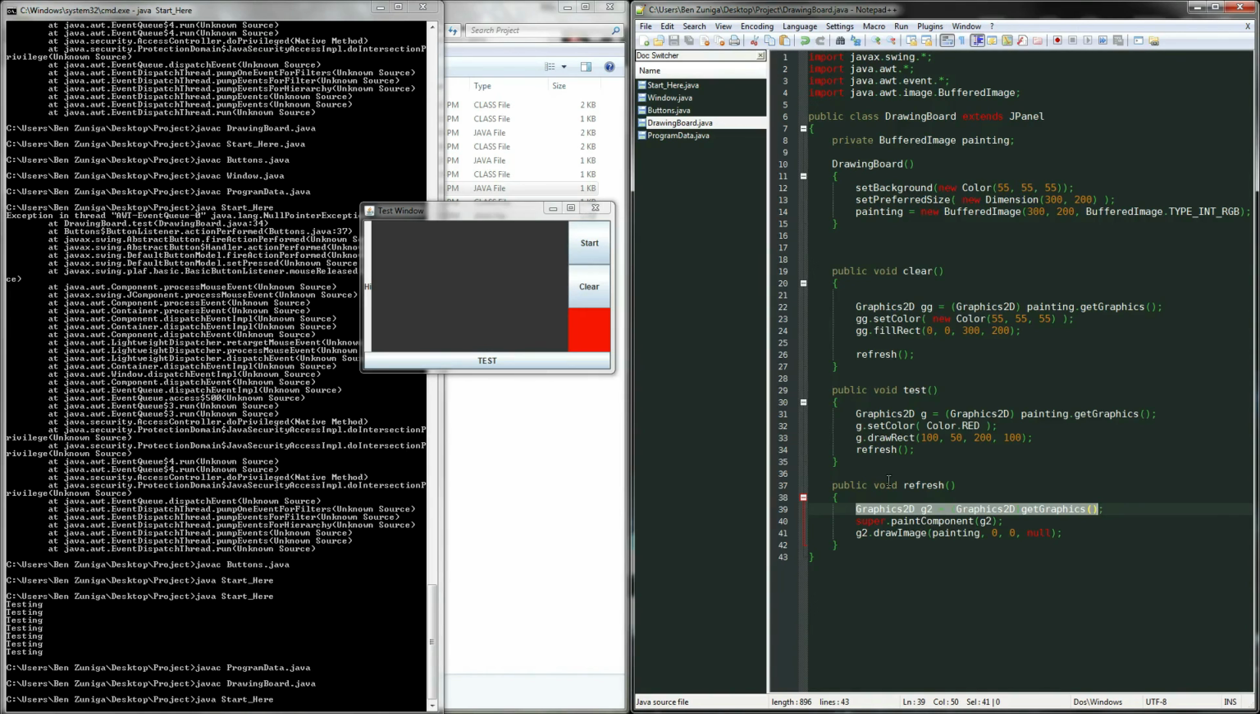It tells the parent JPanel class to repaint, and then it paints on top of that the painting that we have. Just before, if we used clear, we just filled it with a rectangle. Here we never set a background, so as a result it just makes a black background because it's technically transparent.